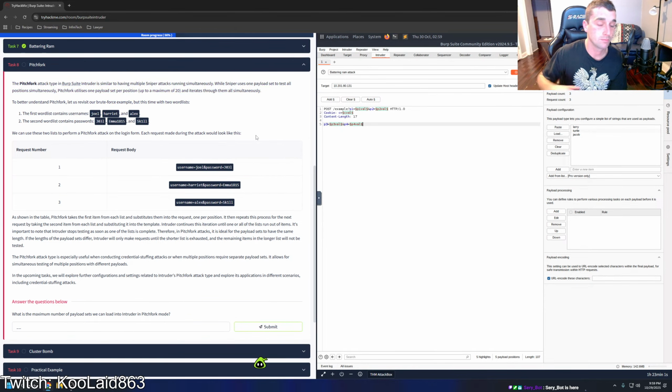The pitchfork attack type in Burp Suite Intruder is similar to having multiple sniper attacks.